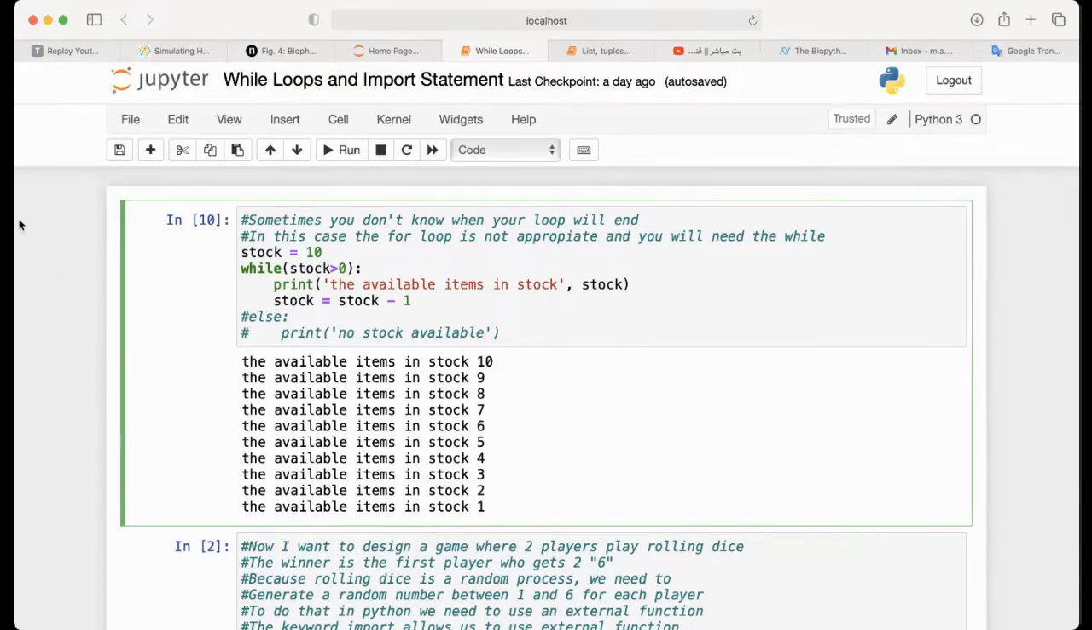So let's do this in Python. I define a stock which is equal to 10. I say that as long as stock is greater than 0, please do this loop. And in the loop, I have the print statement, the available items in the stock, and then the number of stock. And then here I'm just reducing the stock each time by one element. This means that each time someone is buying an element, and this is not true all the time, but I want to get to the end of the loop. So each time I reduce the stock by one element, okay?